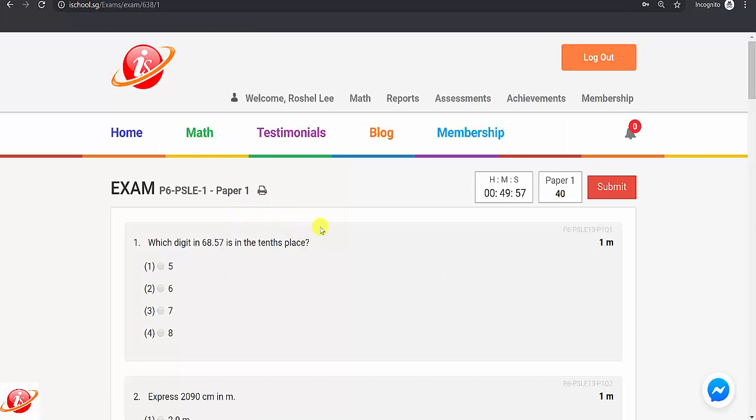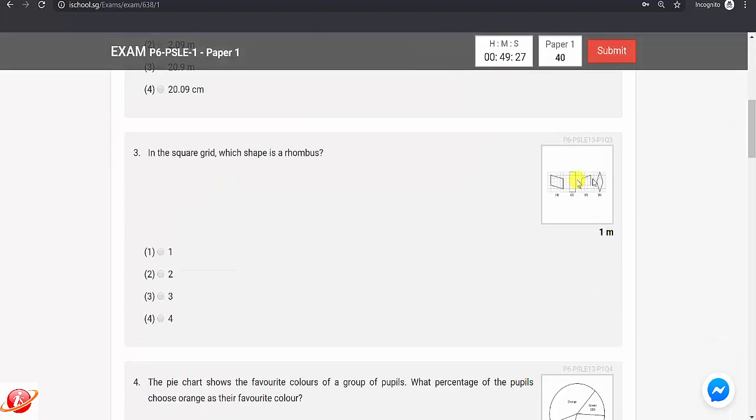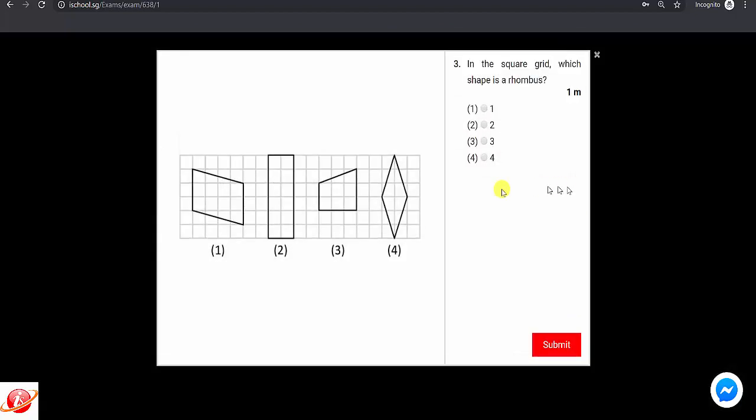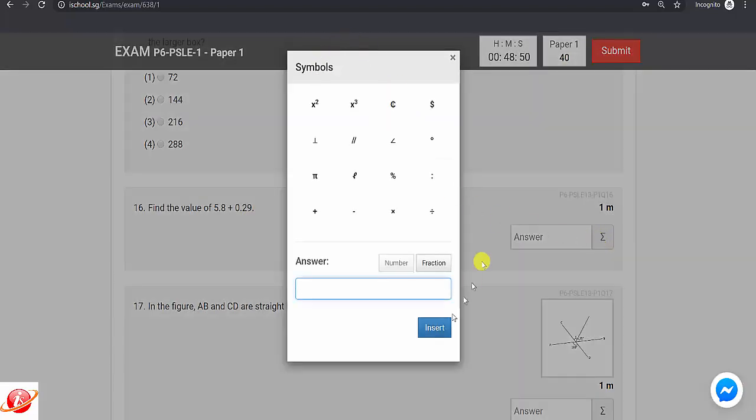When you start the paper, there will be a timer to show you the remaining time, and you can click on the button here. To see an image, just click on the image. When you're doing a question that needs you to fill in the blank, just enter the answer here, and if you need to use a symbol, just click on the symbol icon.